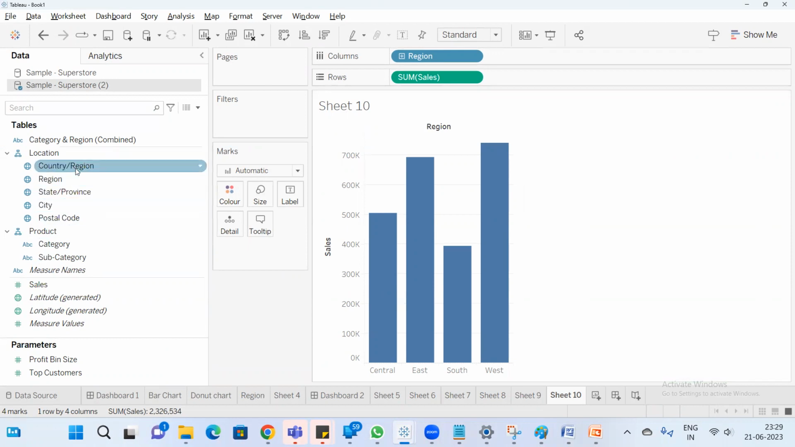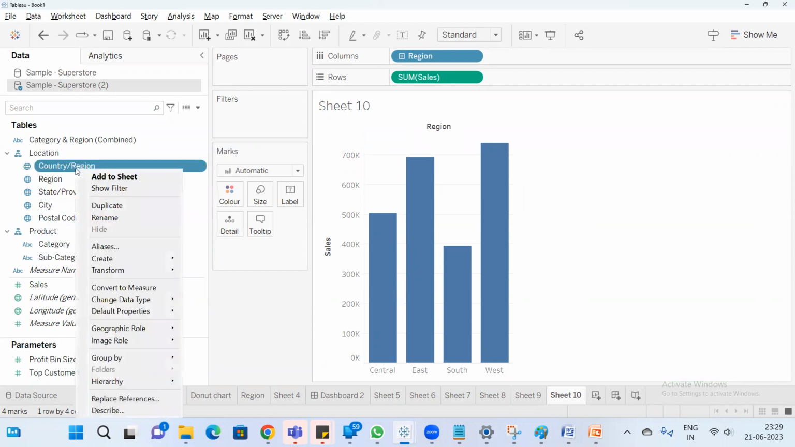Okay, let's discuss these default properties. Right click on this. Every dimension will have 4 default properties: comment, color, shape, and sort.